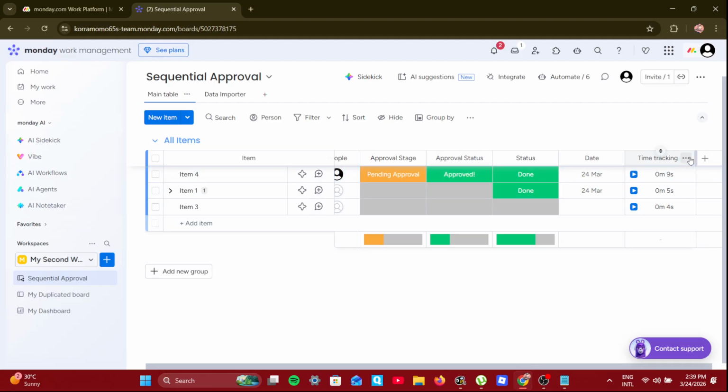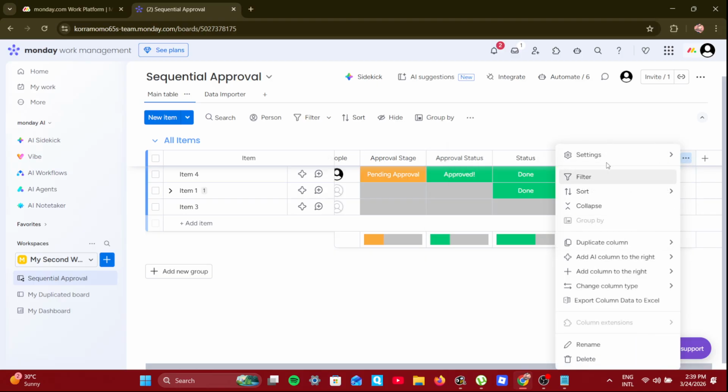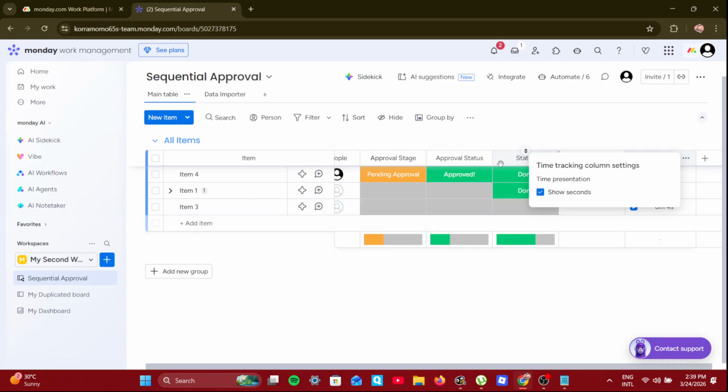To fine-tune how the feature works, click the three-dot menu in the time tracking column header, then choose Column Settings. This is where you can adjust available options related to time tracking and make sure the column fits your workflow. You will also notice that Monday.com automatically calculates the total track time for each task right inside the column, so you can quickly review how much time has been logged without doing the math yourself.